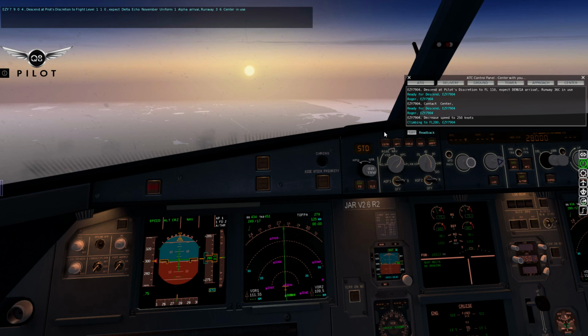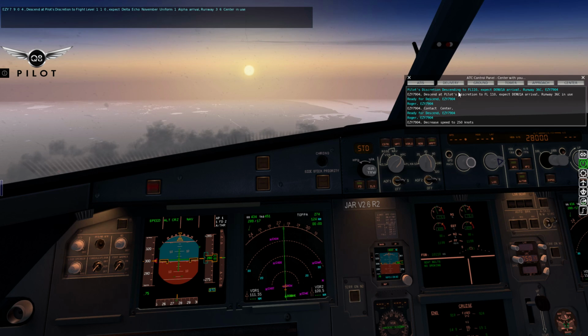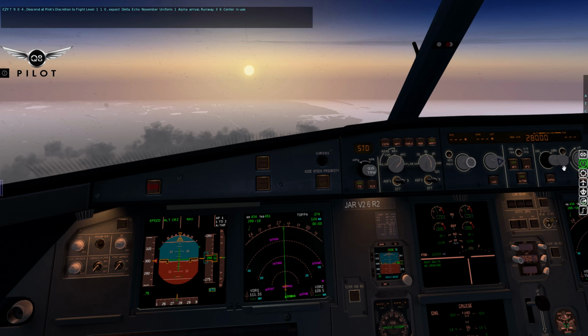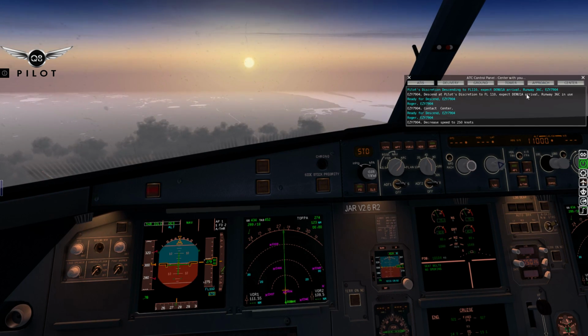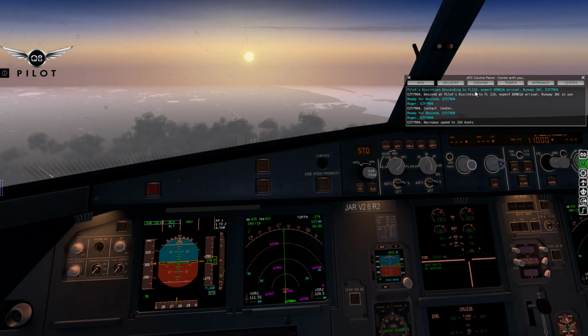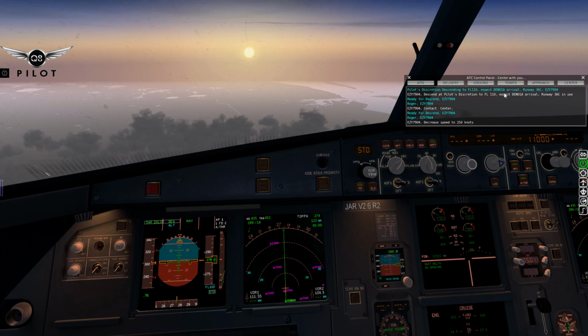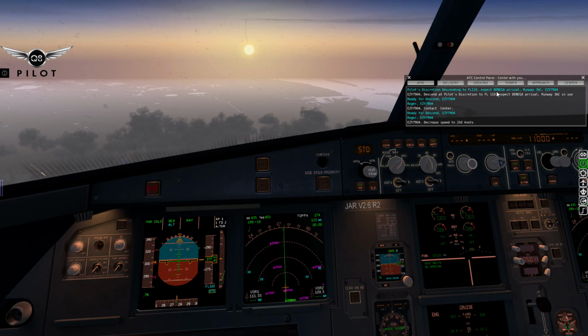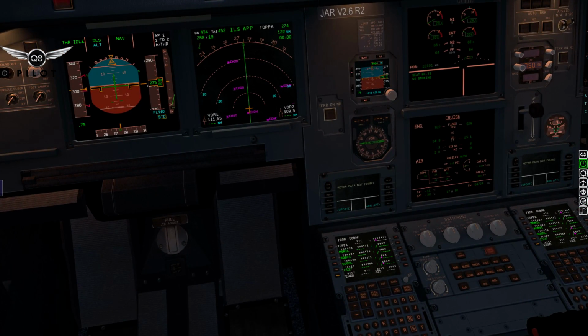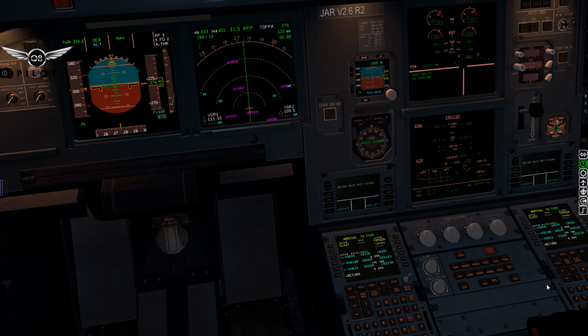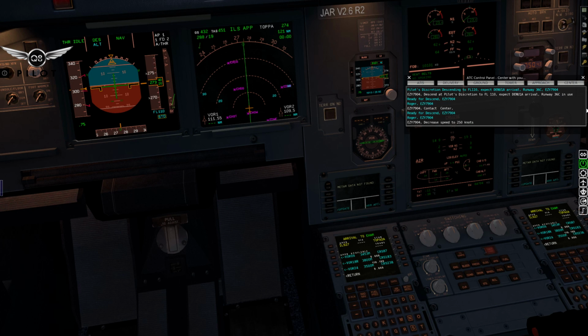Okay, so this is our clearance to descend to flight level 110. And this is the runway 36 center, and this is our STAR. So let's go back here to the FMC and enter the information.